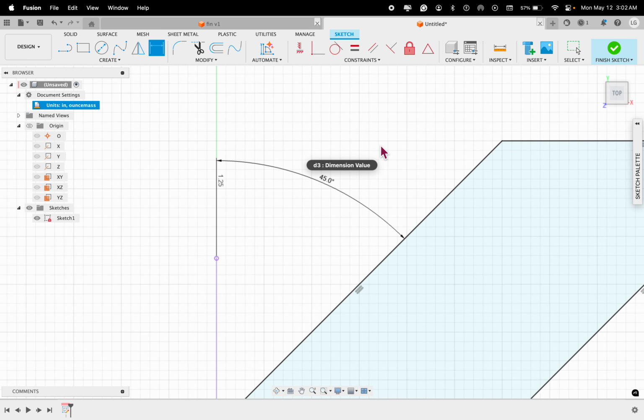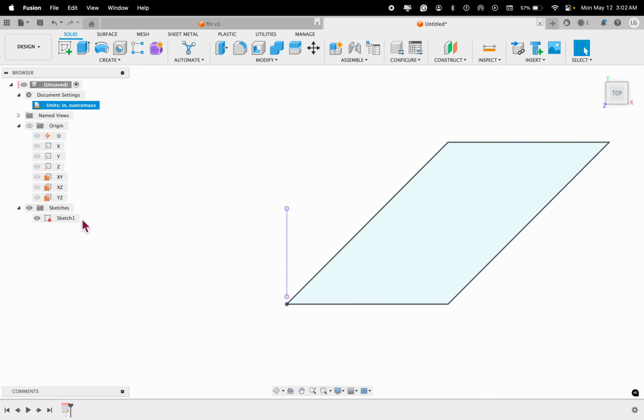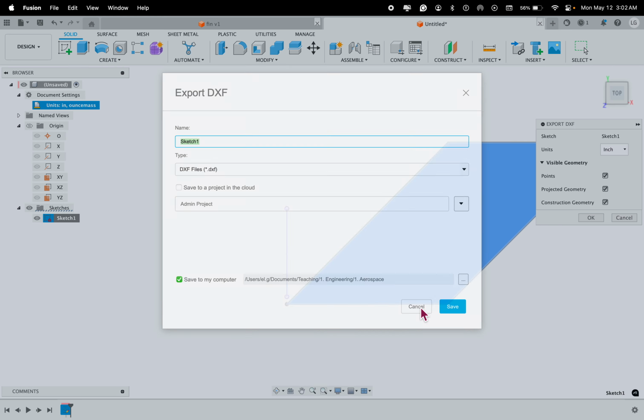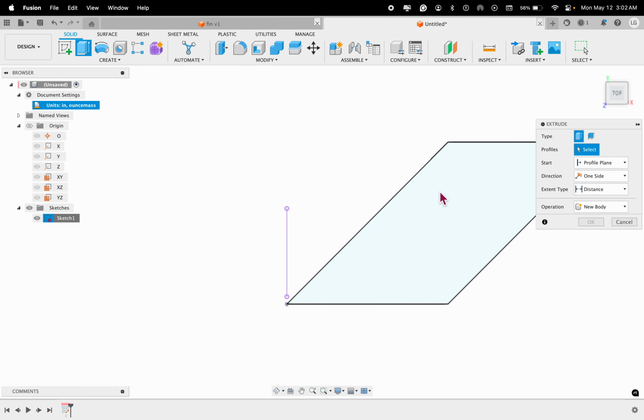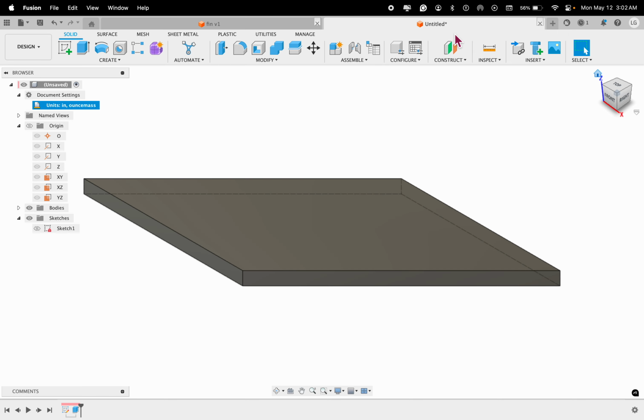Boom, done. Okay. You'll notice that when you have a fully defined sketch, all the lines turn black, and the CAD software is happy. From here, we can finish our sketch, and then we can export DXF, and then we can do the points, projected geometry, units, inches, and then yada, yada, yada, have us save it. Or if we want, we can actually extrude this, and we're going to go a distance of 3 millimeters, or 3 millimeters is approximately 0.125 inches, an eighth of an inch. So there we go. Again, file, we can save it.